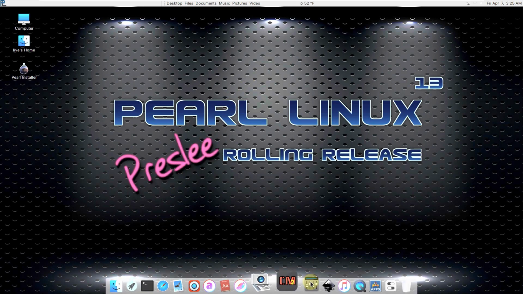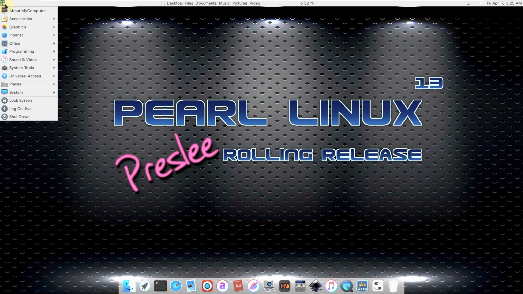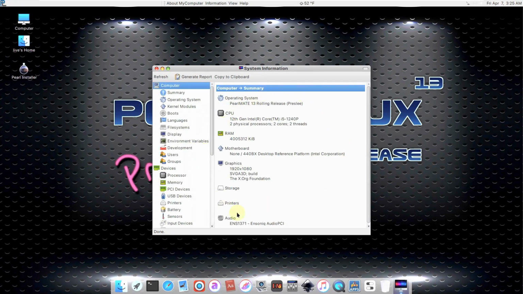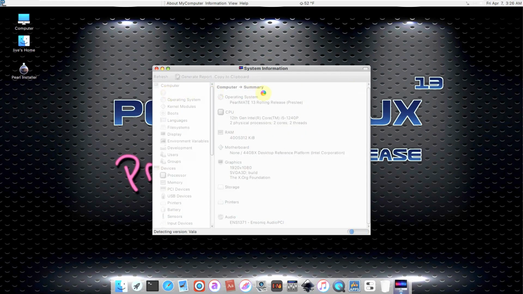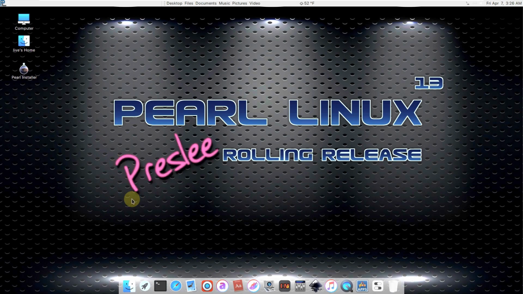We have our dock at the bottom, which is, look wise, almost macOS, and I love macOS, so it's good. It's my opinion. If you hate macOS, I don't have a problem. It's up to you. This is the about system info. Perl MATE 13 rolling release, and RAM is 4 GB. Here is a summary, and here is the operating system. Linux kernel is 6.1.0.